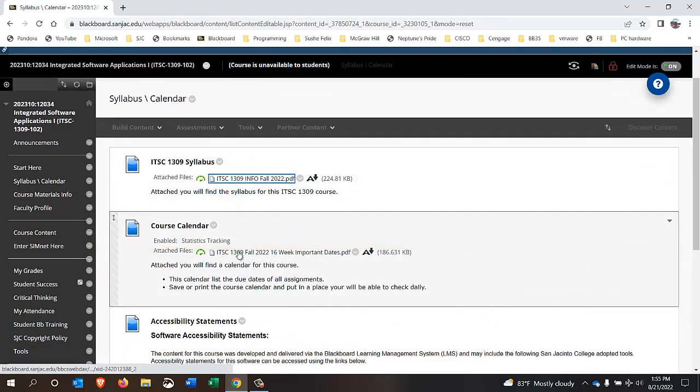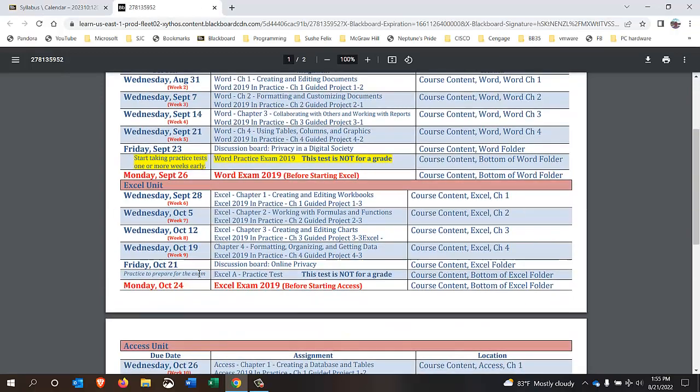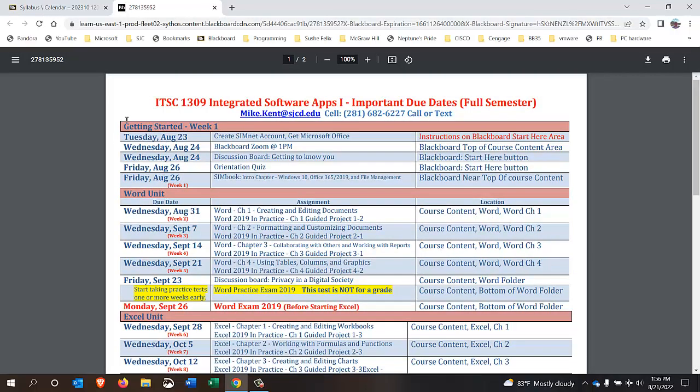The course calendar, the next document right here. This is a 2-page document that shows everything that's due. So the first week of class, you need to get in, get your SimNet account created, download Microsoft Office. We're going to do a Blackboard Zoom at 1 p.m. on Wednesday, and make sure you get that discussion board done on Wednesday. By Friday, you need to do the Blackboard orientation quiz and your first Sim book on SimNet. Then basically every week we're doing a chapter.